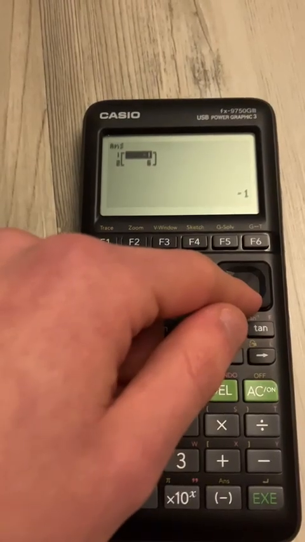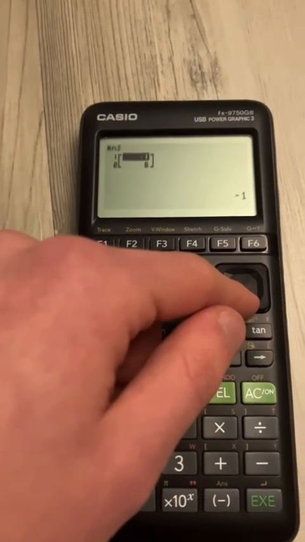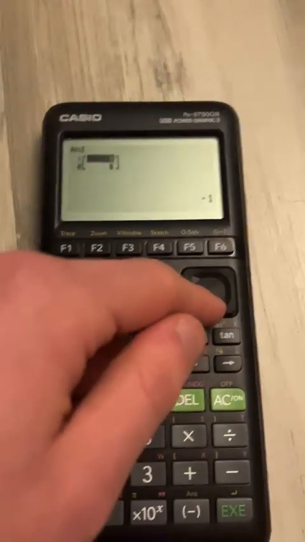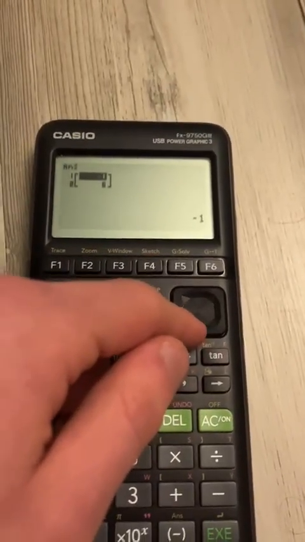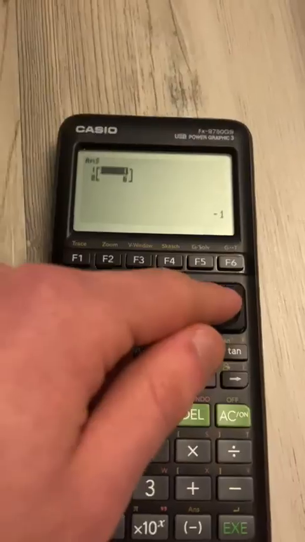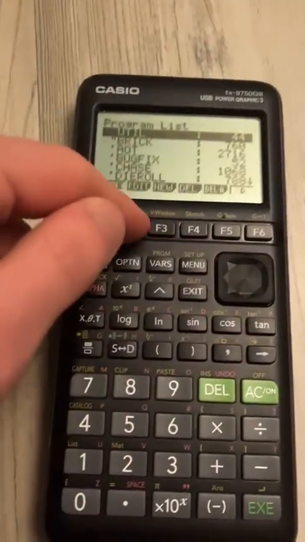Unlike Solver, which exists on the same calculator, and this is literally just a better version of that. So why don't they just put that in Solver? I'm very annoyed by this. Anyway.